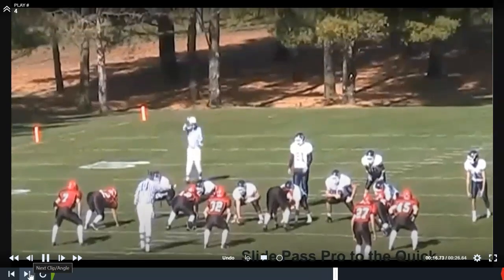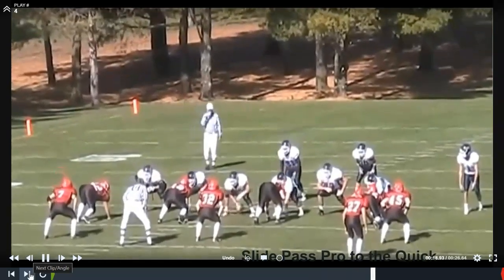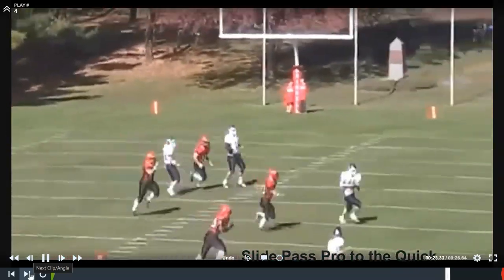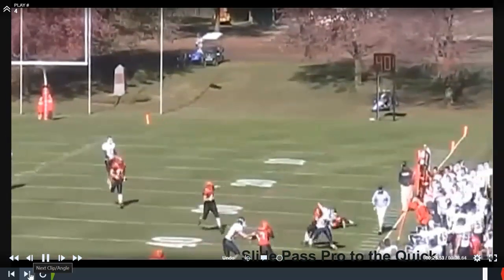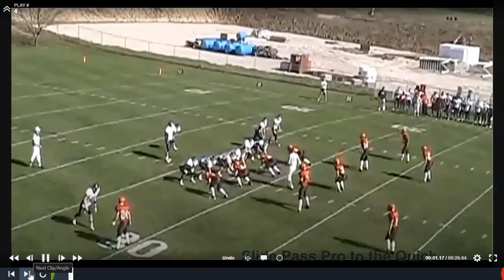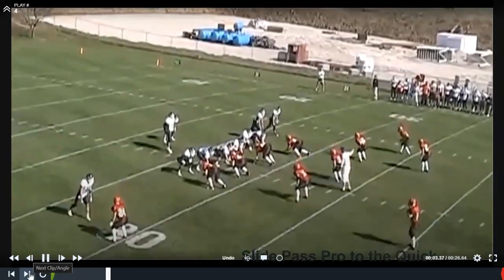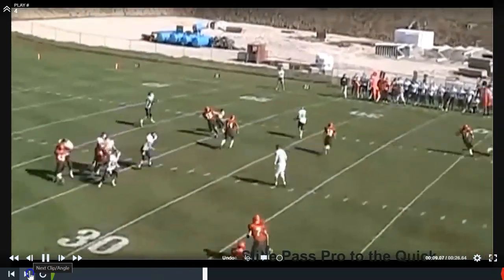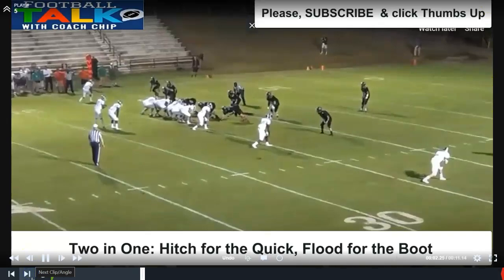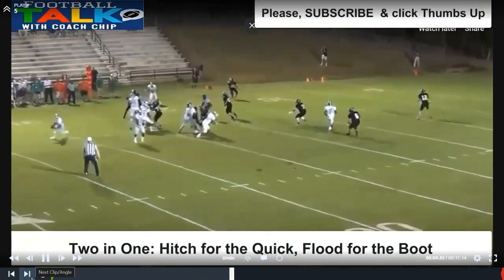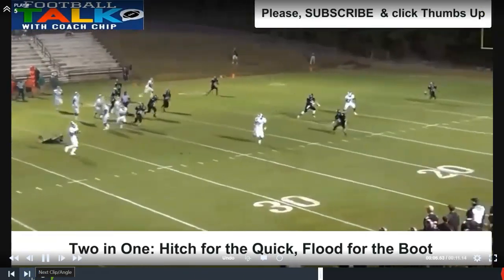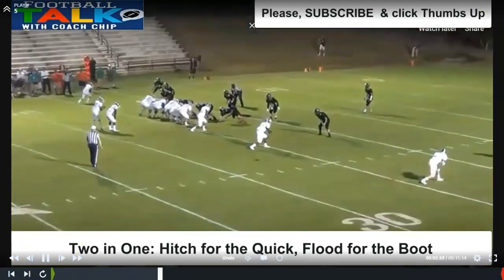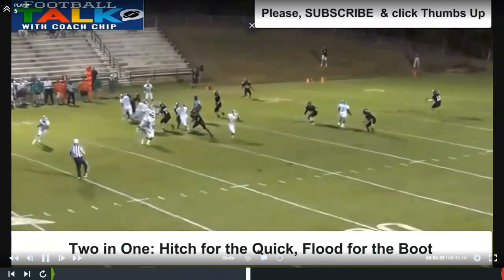All right, here you see it from behind the defense. And even if it's not there, that quarterback needs to do that. Exactly right there. He needs to make, I call it a hand fake. In this case, he's still got the ball, so it's a ball fake. Boom. There you go. Or you got 2 and 1. You got a hitch for the quick, and you got flood for the boot. Okay, take your step. Hitch not there, and he boots out.